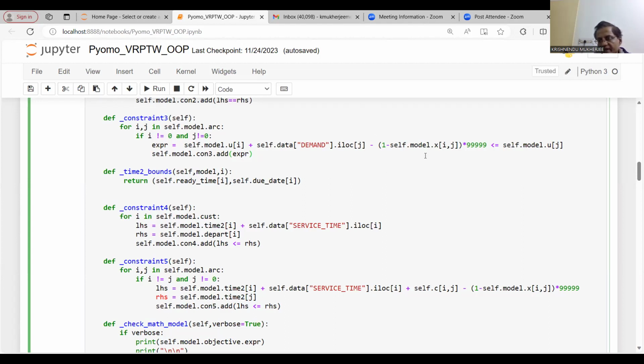Big M formulation is like this. That is, if self.model.x[i,j] is equal to 1, then this term is equal to 0, then self.model.u[i] plus self.data demand at this jth location should be less than or equal to self.model.u[j]. Now, next is constraint number 4.